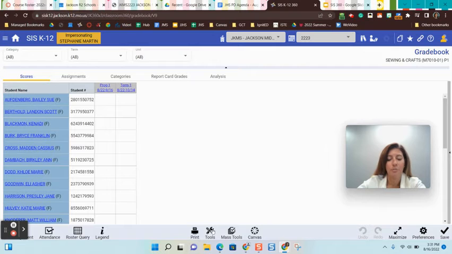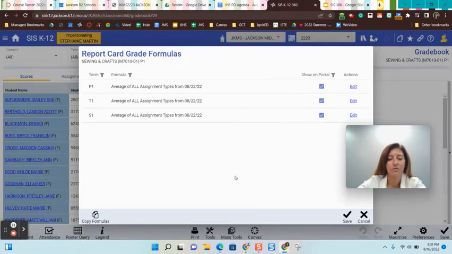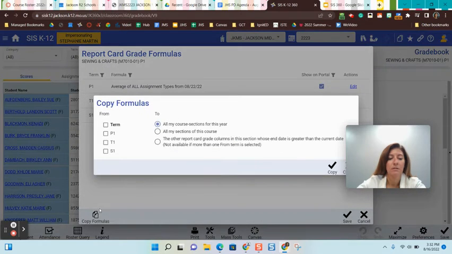All right, so then I'm going to go back in through Tools and Report Card Grade Formulas, and it was actually working to copy these formulas into my other courses. So I'm going to hit Copy Formula, and I'm going to copy them from this term. My options are to copy to all other course sections or to all my sections of this course. This one means it would just copy to the Sewing and Crafts course.